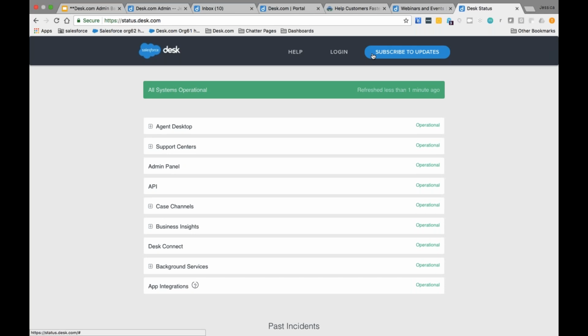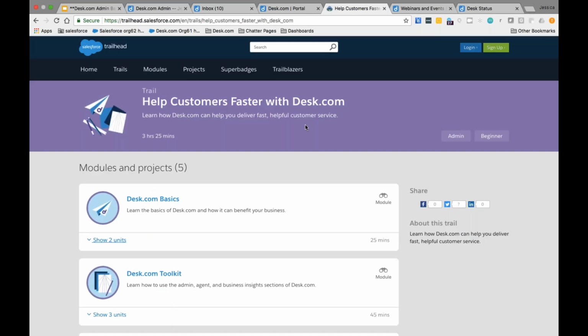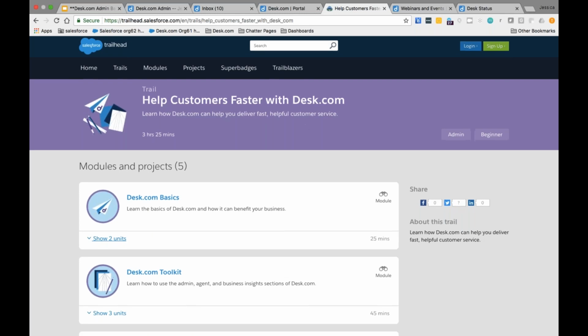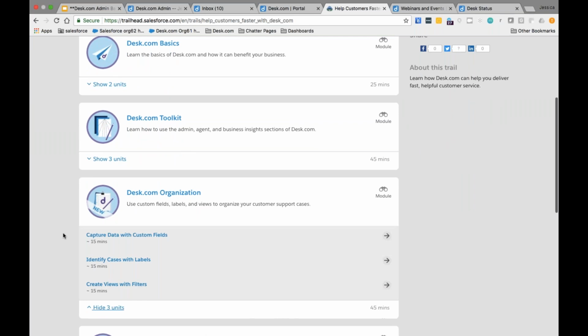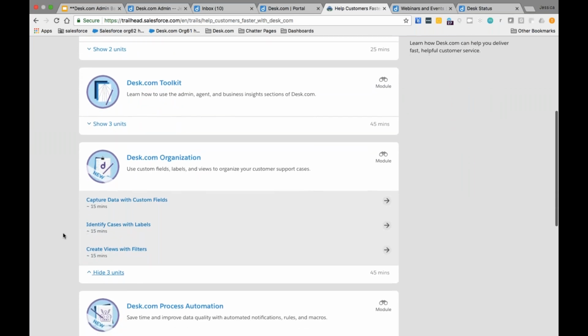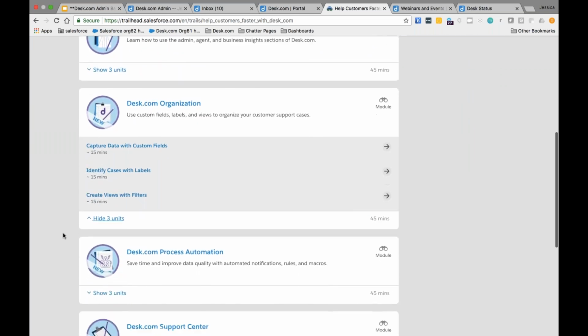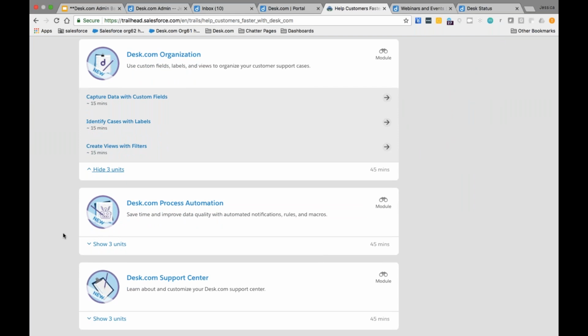And if you are within the Salesforce family, or if you are a self-starter as far as learning goes, I do want to recommend Trailhead to you. Trailhead covers a variety of modules and topics related to the Salesforce ecosystem, whether you're an admin, an end business user, or a developer. Specifically for Desk.com, we have a variety of trails that can help you become more acquainted with specific topics. For example, maybe you're interested in the basics, or you want to dive deeper into some of the organization topics that we covered in today's webinar. There are a variety of trails available for you here to beef up your knowledge of Desk.com.